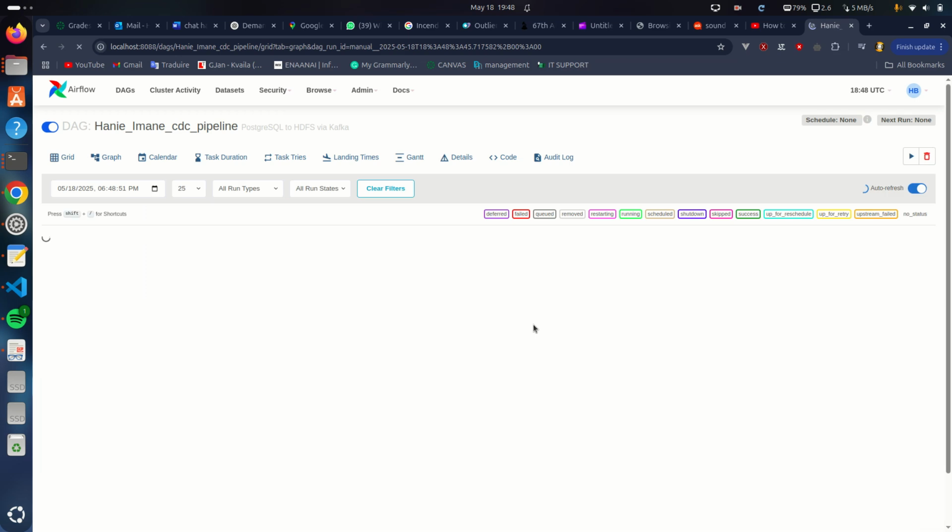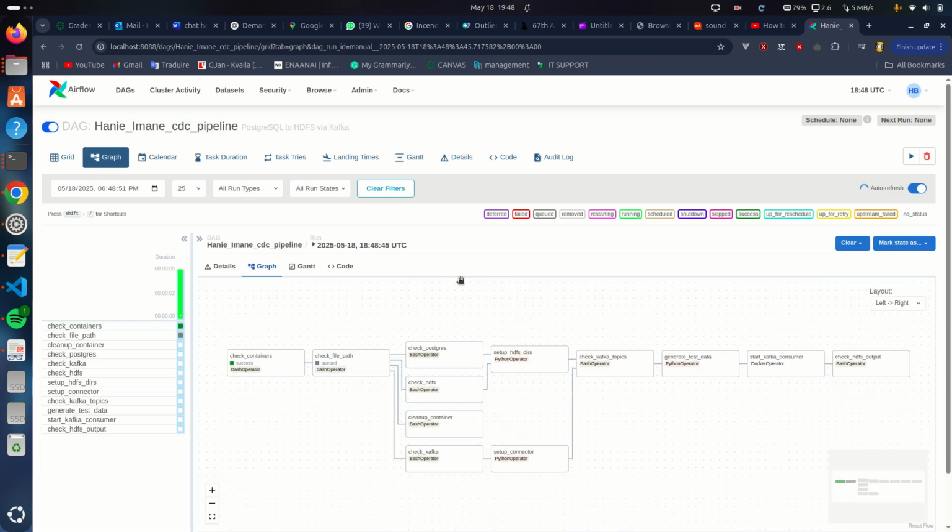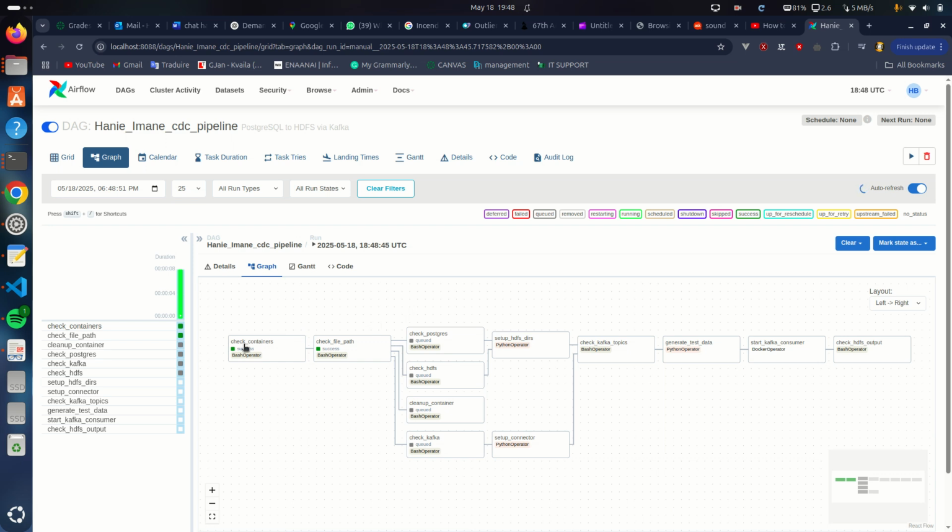And we're going to go straight to the graph, and as we can see, this is our DAG architecture, which first checks if there are any past containers, checks if the files are well connected to our DAGs. Next, it checks for Postgres, HDFS, and cleans up any past containers, and also checks for the Kafka connectors, etc. After that, it sets up the HDFS directories and sets up the connector so that both HDFS and Kafka are well connected and have topics. Afterwards, it checks for those topics.